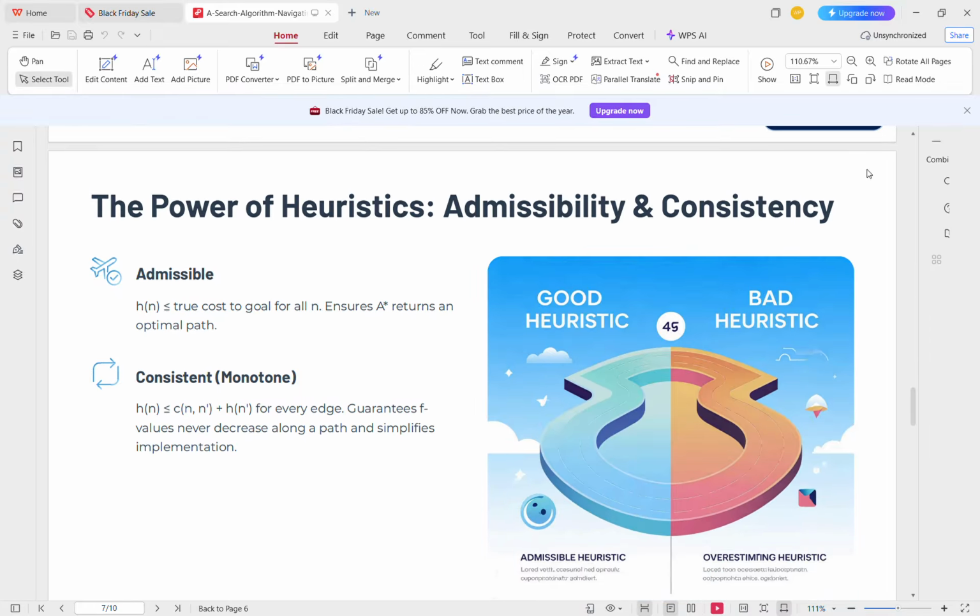The major properties of heuristics are admissibility and consistency. Admissible: H(n) is less than or equal to the true cost to goal for all n. This ensures A-star returns an optimal path. Consistent, or monotone: H(n) is less than or equal to c(n, n') plus H(n') for every edge. This guarantees F values never decrease along a path and simplifies implementation.